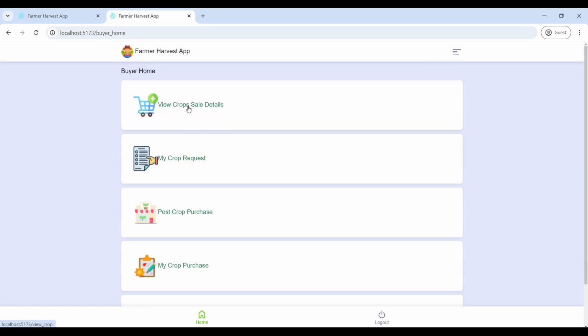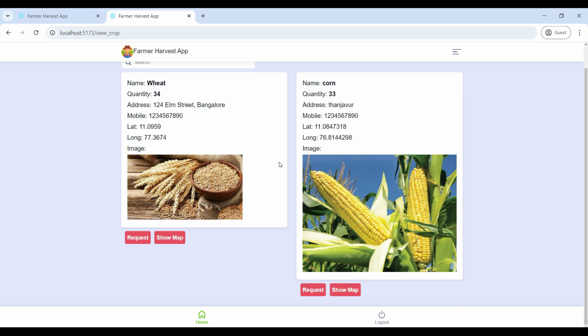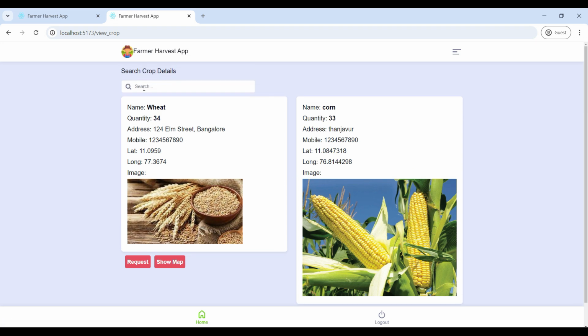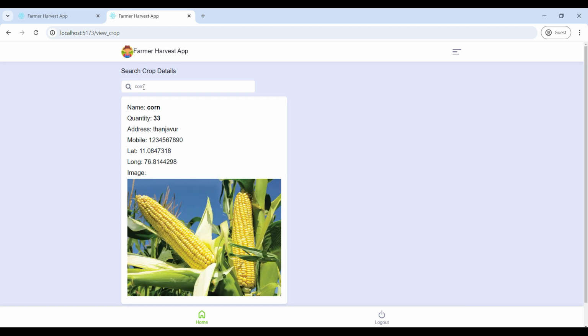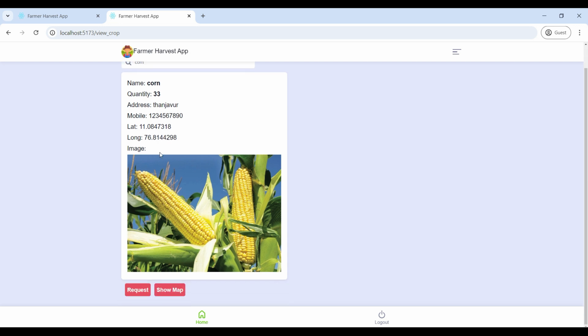First go to the view crop sale details. Here you will see all the crop details on this page and then you will search to see the crop info. Here you can see the crop name and quantity. Then you will see the crop seller contact details. Then you will purchase the crop.